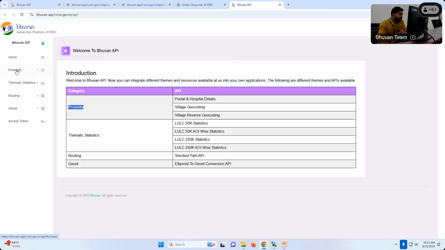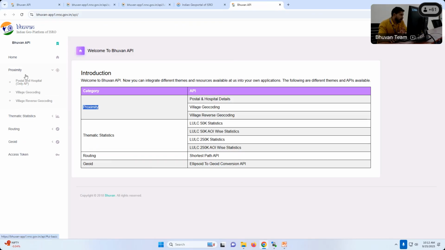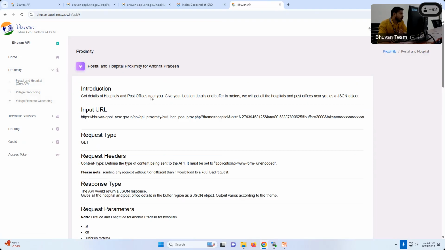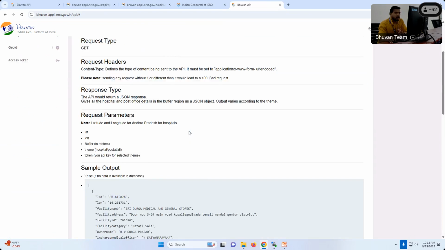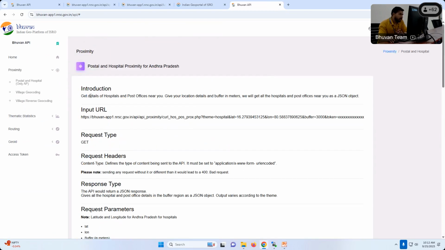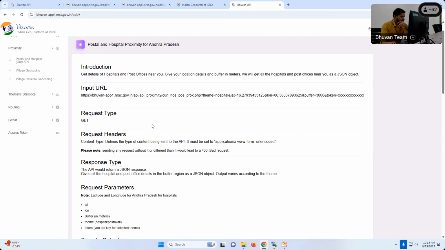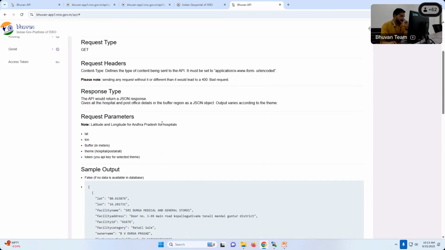If you want to know more, how will you do it? You just click on that particular category, and under it these APIs will be listed, and you go to the hospital API. All the documentation is there, and you can read what it does. In the introduction part you will know what this postal and hospital API does. It shows the details of the hospitals and post offices which are near you, and you have to give the location details and buffer in meters. Buffer is like the radius, so how much radius of proximity to you you want the details for. So I was talking about the inputs, and it will show some output.